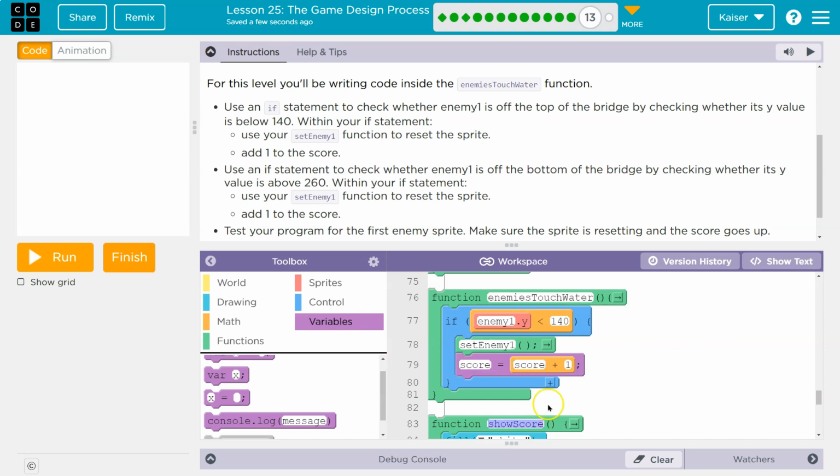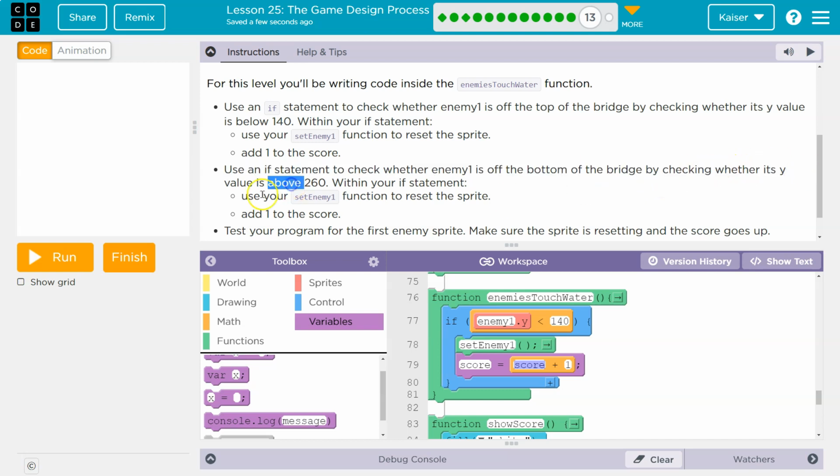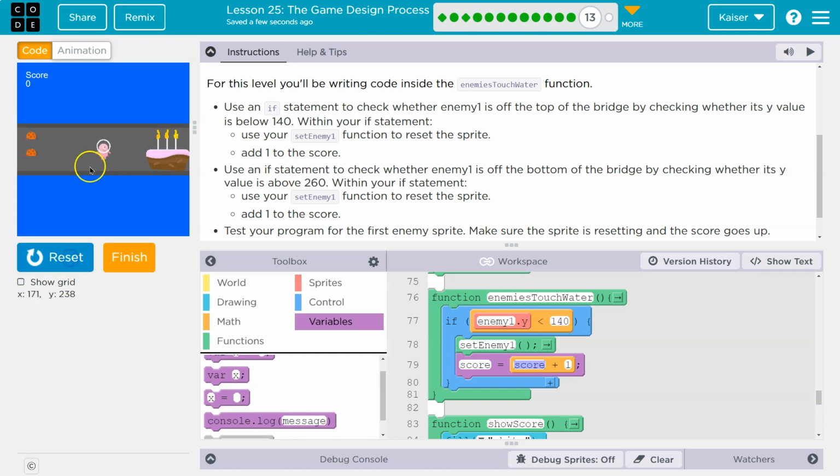And what that is doing is saying, hey, computer, score has a new value. Its new value is the old value plus 1. All right, now what do? Use an if statement to check whether enemy 1 is off the bottom of the bridge by checking whether y is above 260. So let's double check this.